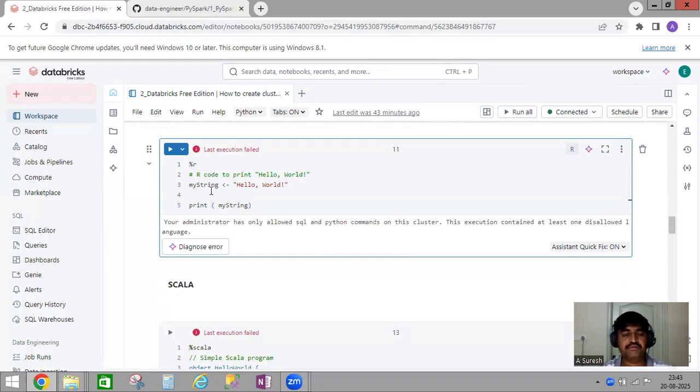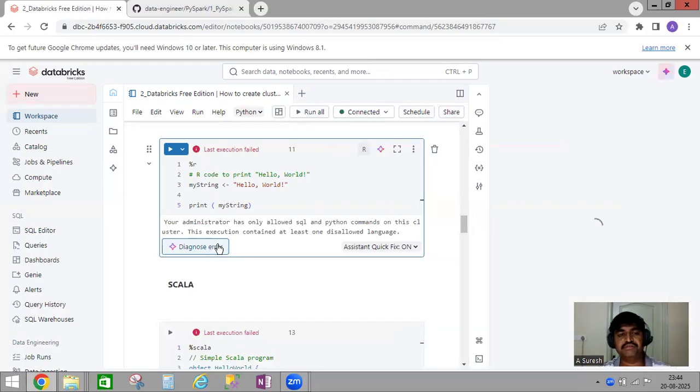If you try to diagnose this error, why are you getting it? See here, they included AI assistance. Whenever you get an error while executing code, it will immediately show what the error is, and at the bottom it will show Diagnose error. If you click on this, it will give you an explanation of why this error is coming and what the solution is. So we'll wait for some time. It will give you full details.